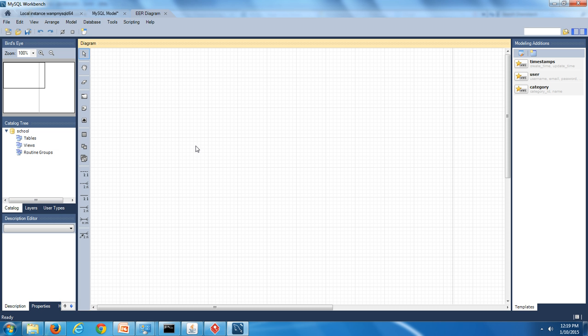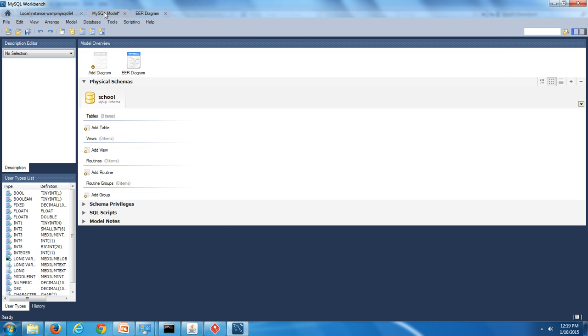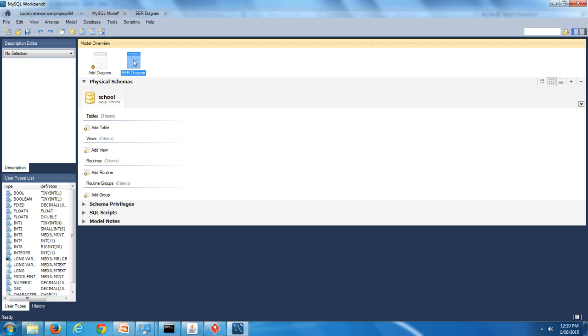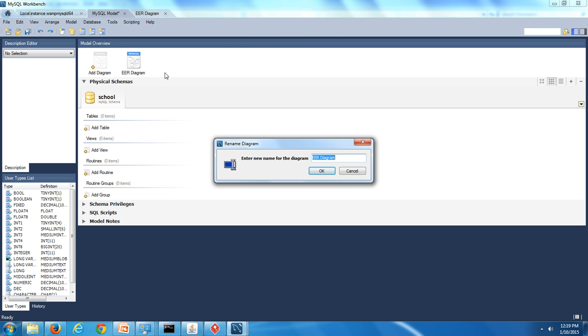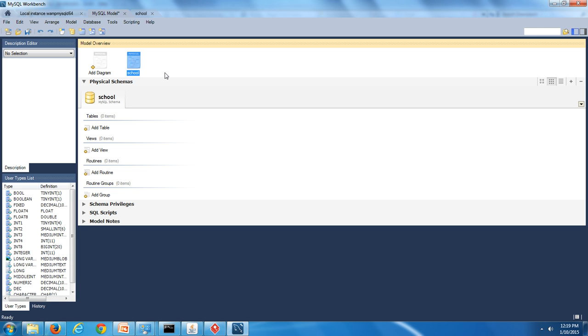Okay, but before we do that, I want you to go back to that previous tab. At the top it says MySQL Model. And what we're going to do is select the icon at the top that says EER diagram. Select that, do a right click, and then say rename diagram. And we're going to change its name to school as well. Okay, so the schema is named school, the diagram is named school.